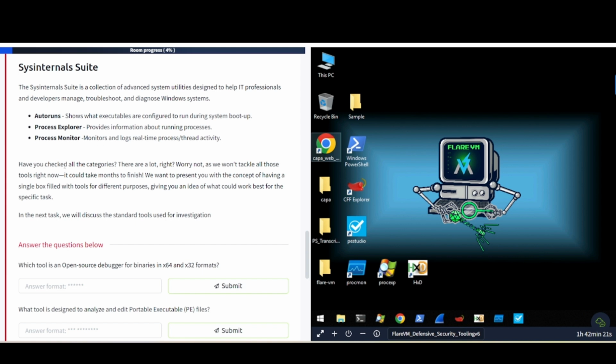Have you checked all the categories? There are a lot, right? Worry not, as we won't tackle all these tools right now. It could take months to finish. We want to present you with the concept of having a single box filled with tools for different purposes, giving you an idea of what could work best for the specific task. In the next task, we will discuss the standard tools for investigation.